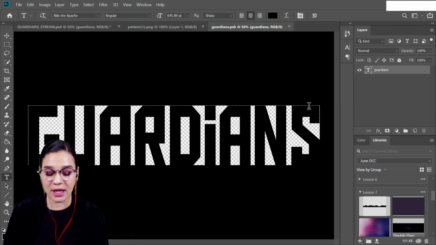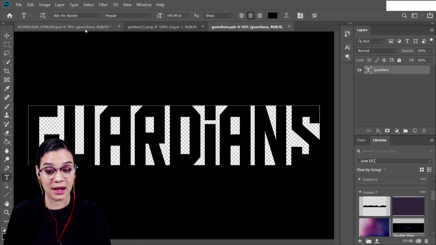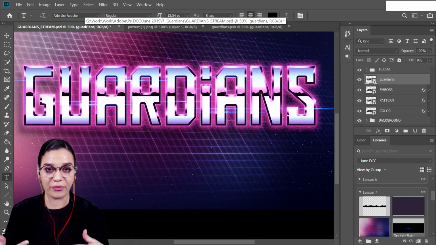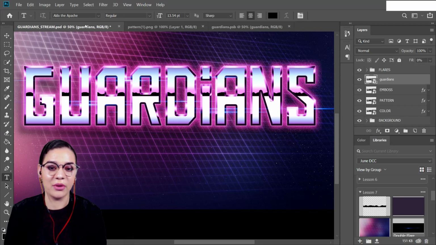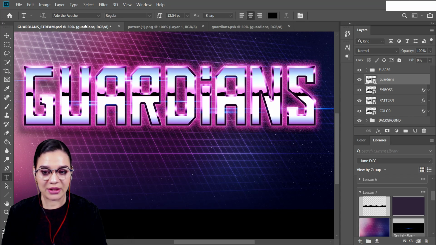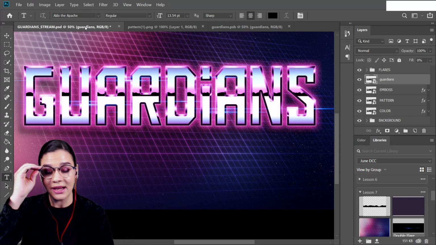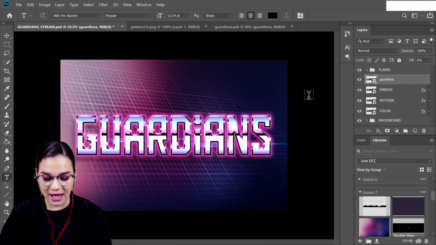Also, you might have to go in and edit the bevel and emboss and stroke and all that, just in case you choose a font that is very, very thin. Because as you can see, mine is a caps font with super thick strokes. So because I have my settings the way I have them, the bevel looks really good, but if I chose something very, very thin, it might make things a lot less legible. Yes, the font is called Aldo the Apache, for those of you who are interested, and I believe it is a free font. So that is how I do my Guardians, my cool retrowave text.